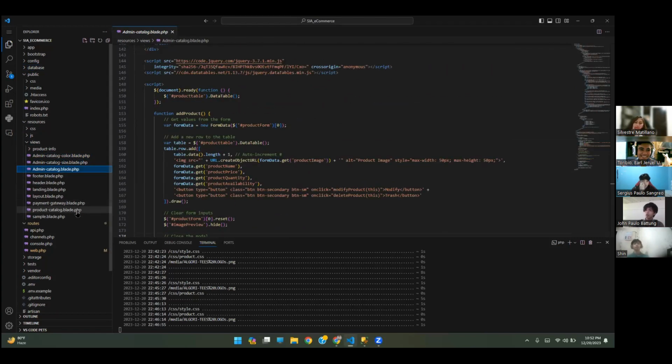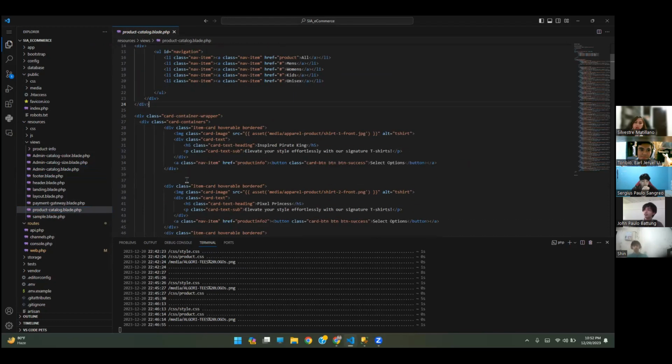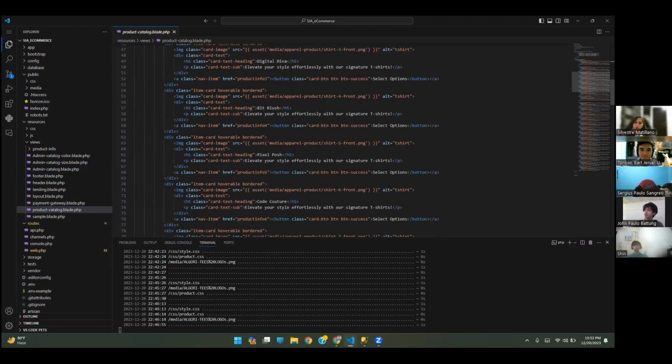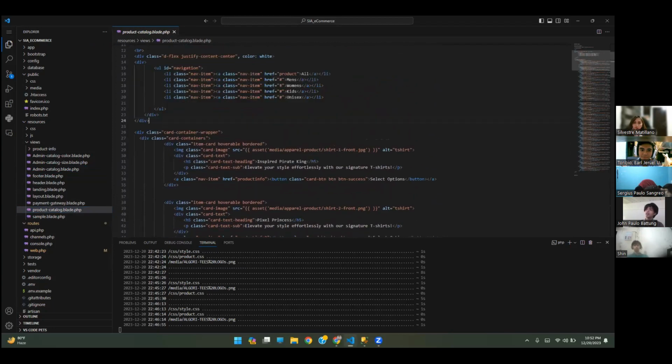What Sangreo discussed earlier about the product catalog in customer UI. So this is the code for the product catalog in customer UI. This is the dashboard that was used. As you can see, for now this is static, and this is going to be changed in the future when we connect the front end to the database.